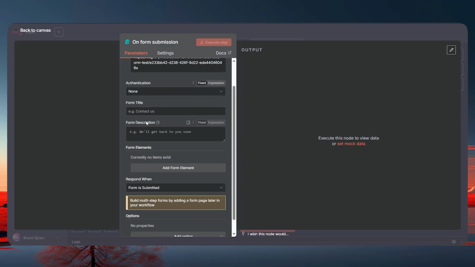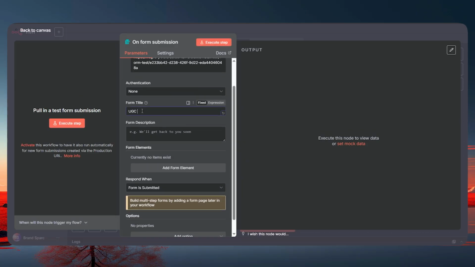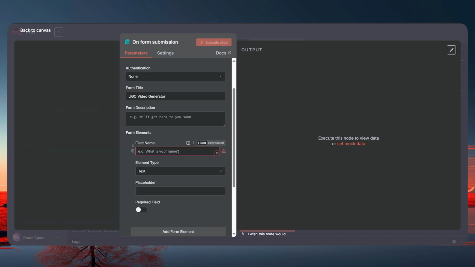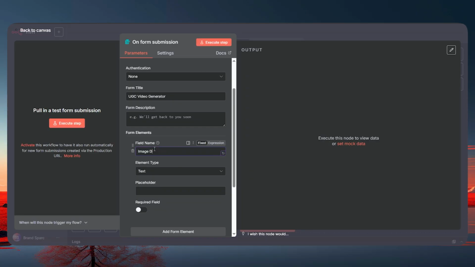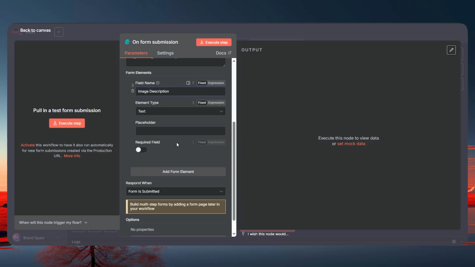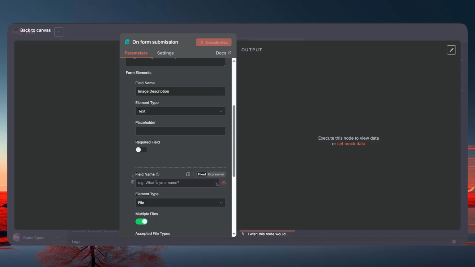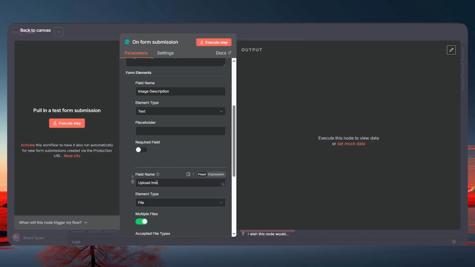Okay, for the form, let's keep the title as UGC video generator. I would leave the description as it is, and now I would add the form element. The field name is going to be text, because the first thing that I'm going to be adding is the image description. Okay, image description. And the second is going to be the file, and here I would say upload image.